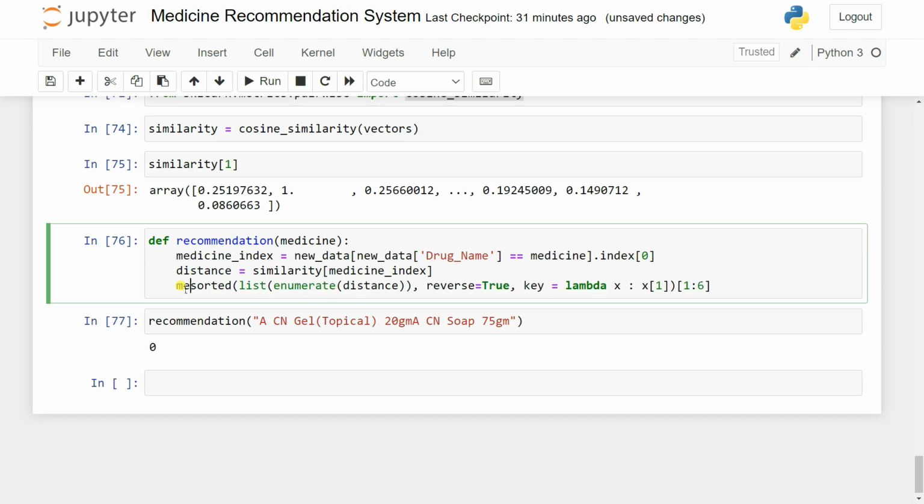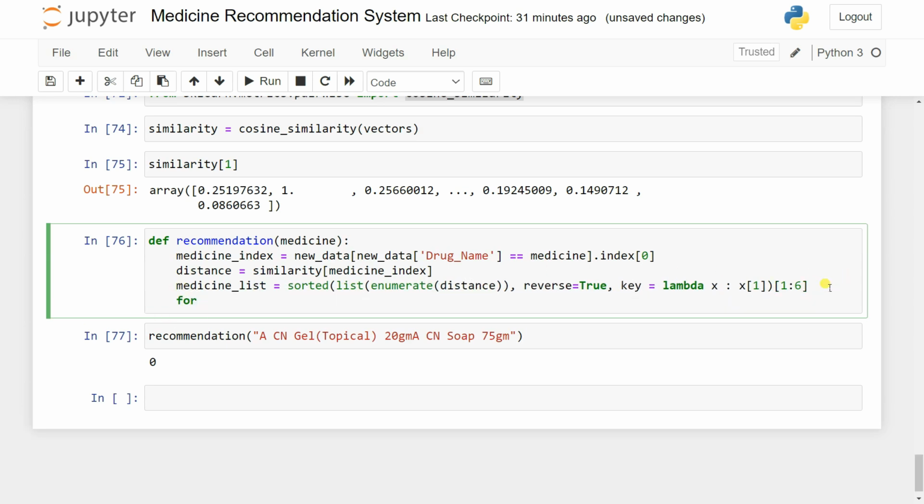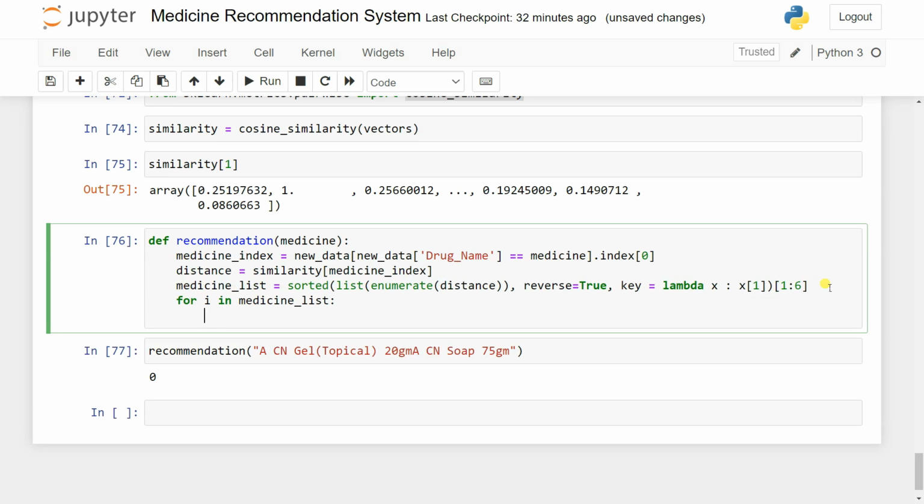So let's say medicine list. Now we can use one for loop. So for i in medicine list, after that we can print from our dataset. Let's say new data dot, we use the iloc method and take the first index from the i. From the i taking the first index, and after that we have the drug name.